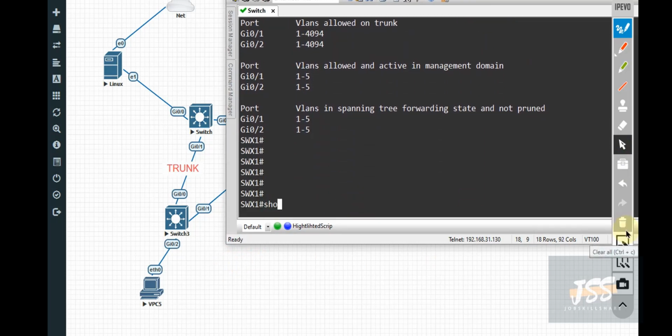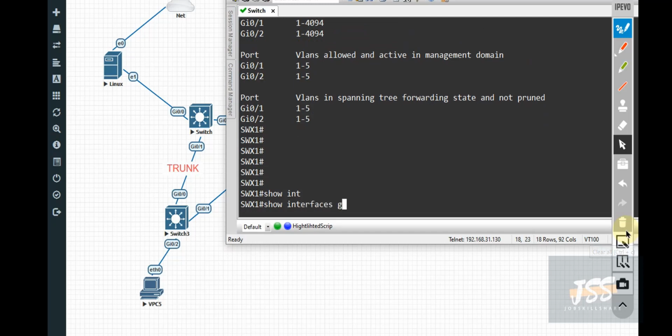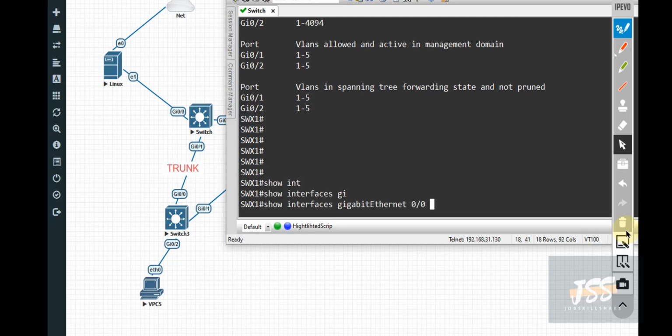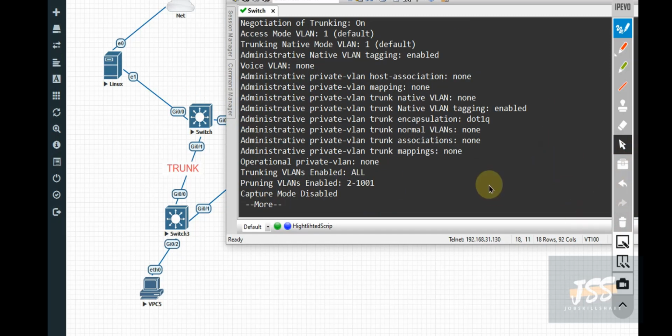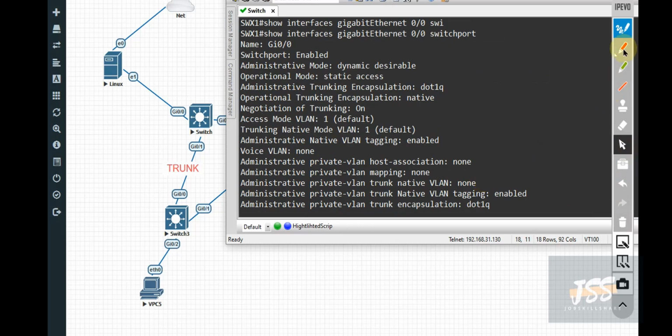show interface gig 0/0 switchport. This is the command for verification purposes, so we can see what is happening on this port currently. If I hit enter, as you can see, it is dynamic.